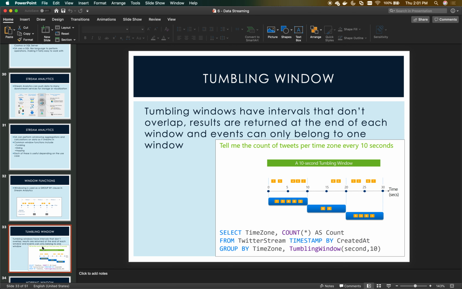Tumbling windows have intervals that don't overlap. Results are returned at the end of each window, and events can only belong to one window. So basically here you can see I have 10 time steps. I'm selecting time zone, counting all of the entries here as count for my Twitter stream, defining my timestamp, and grouping by time zone and tumbling window. And here it's doing every 10 seconds. So I've got a window every 10 seconds.